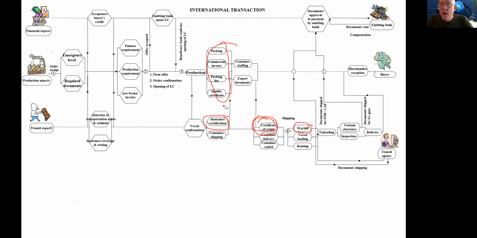Okay. All these documents are needed for a few things: customs clearance at delivery, and for the bank, for the letter of credit. No documents, no payment. No documents, no customs. You're not going into the country. Documents are vital. Okay?